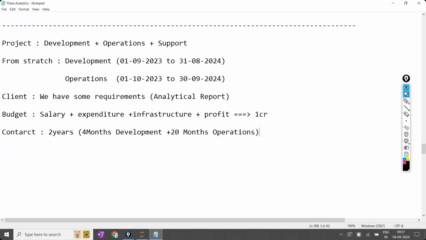Okay. So whatever the contract we are having, in the contract period of 2 years, if you get a contract of 2 years, initially development will be done. The remaining part will be the operation, operation along with the support. Support means whenever there is an issue, we have to respond to the issue. That is called support. Support is common. Always the support should be there.